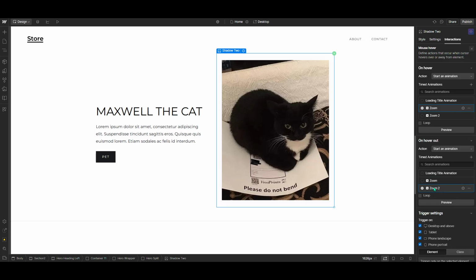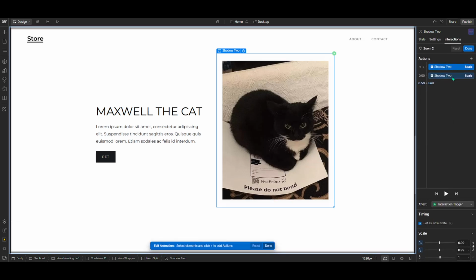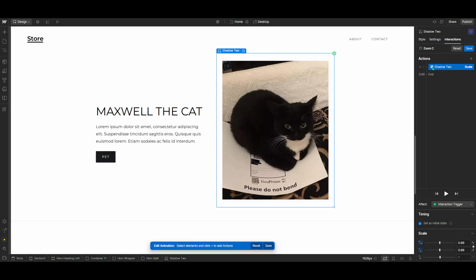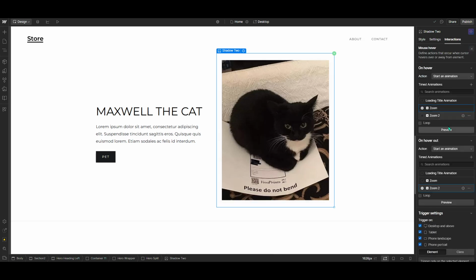Once duplicated, select the animation and proceed to edit it. You'll need to delete the action with the scale set at 1.2, as we don't need this in our hover out animation. Also, make sure to uncheck the Set as Initial State option for the scale action of 0.99. Finally, save your changes. And there you have it.